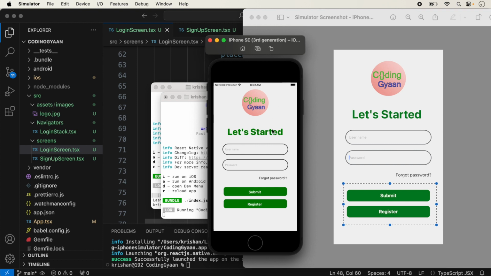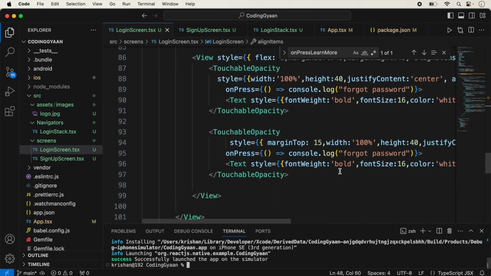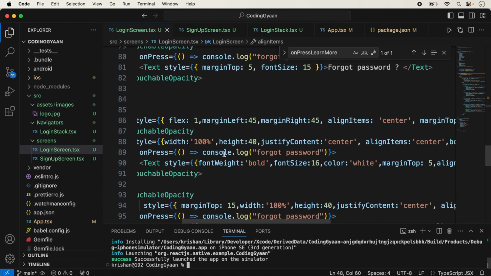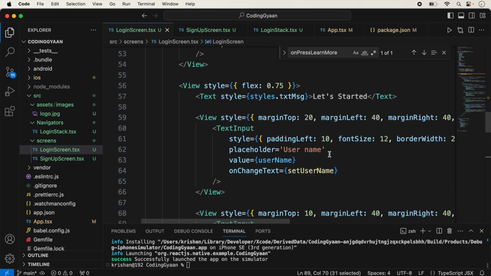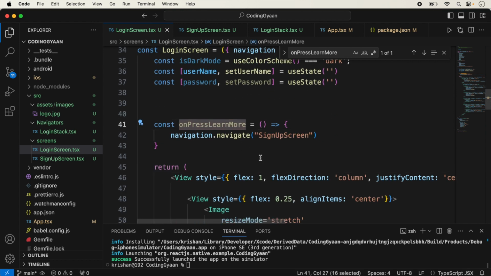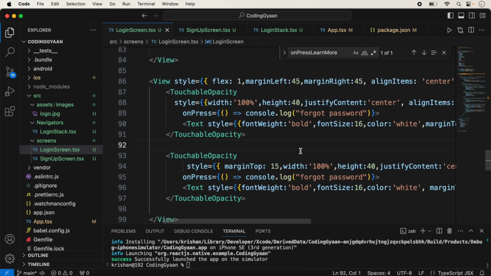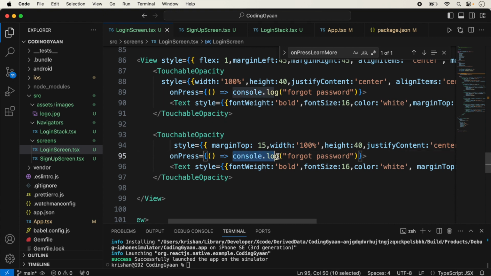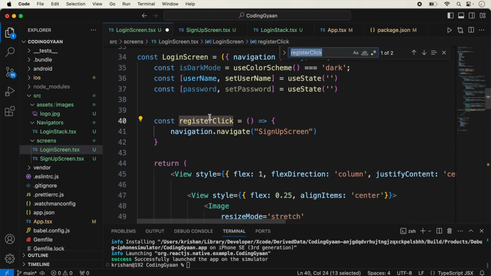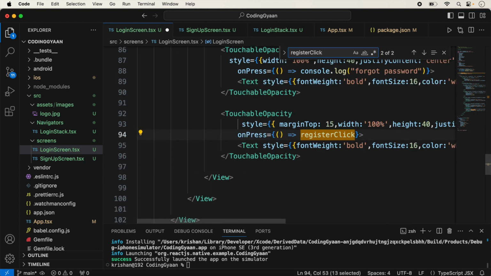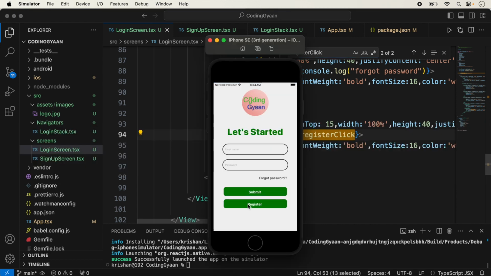So now we need to add the action on the submit button. So this is the submit button. For this we just add an onPress, and in the onPress we will navigate to the sign up screen. For the register we will navigate to the registration screen. So we just add here, the name of the function is now registerClick. Now we save it and click on the register button, but it's not working.